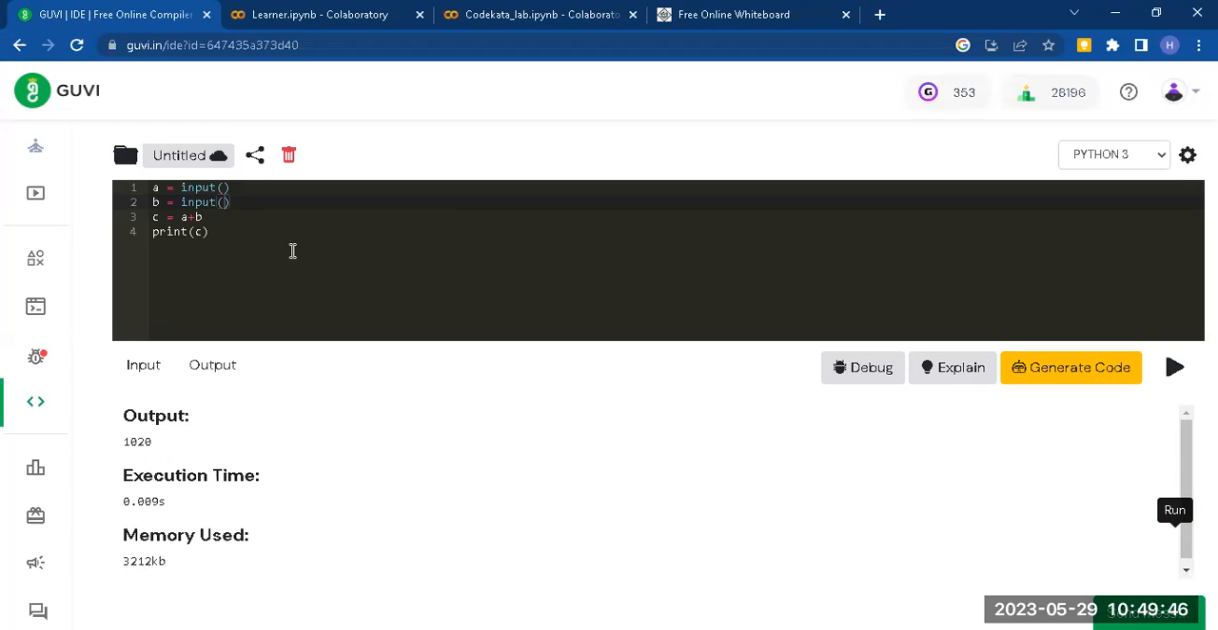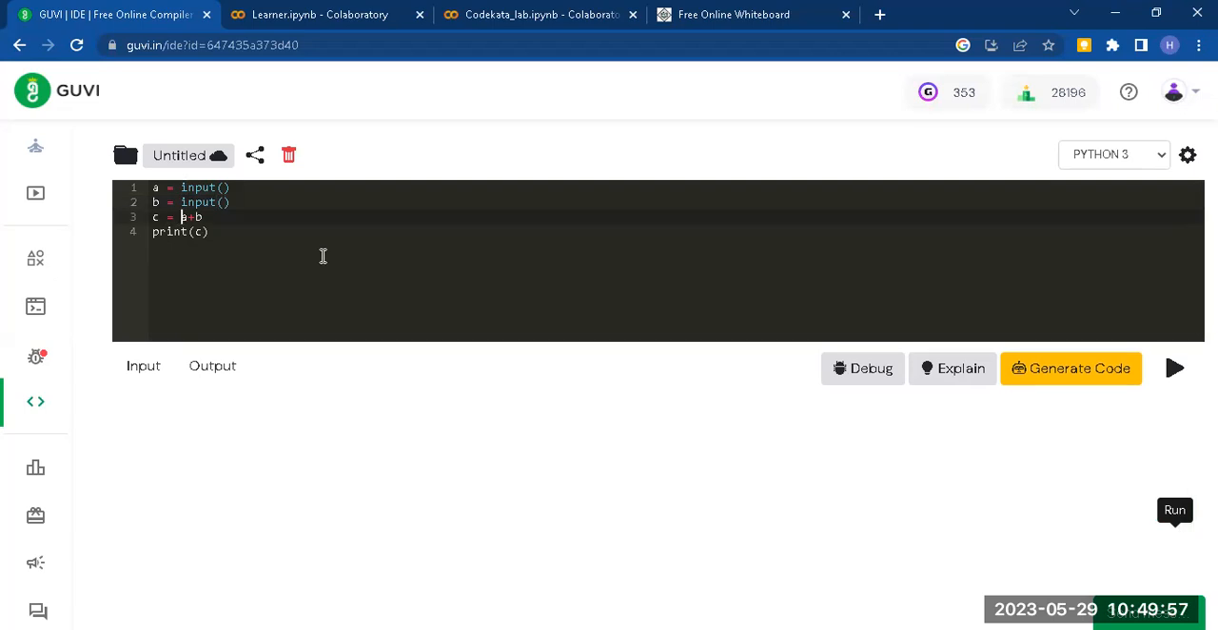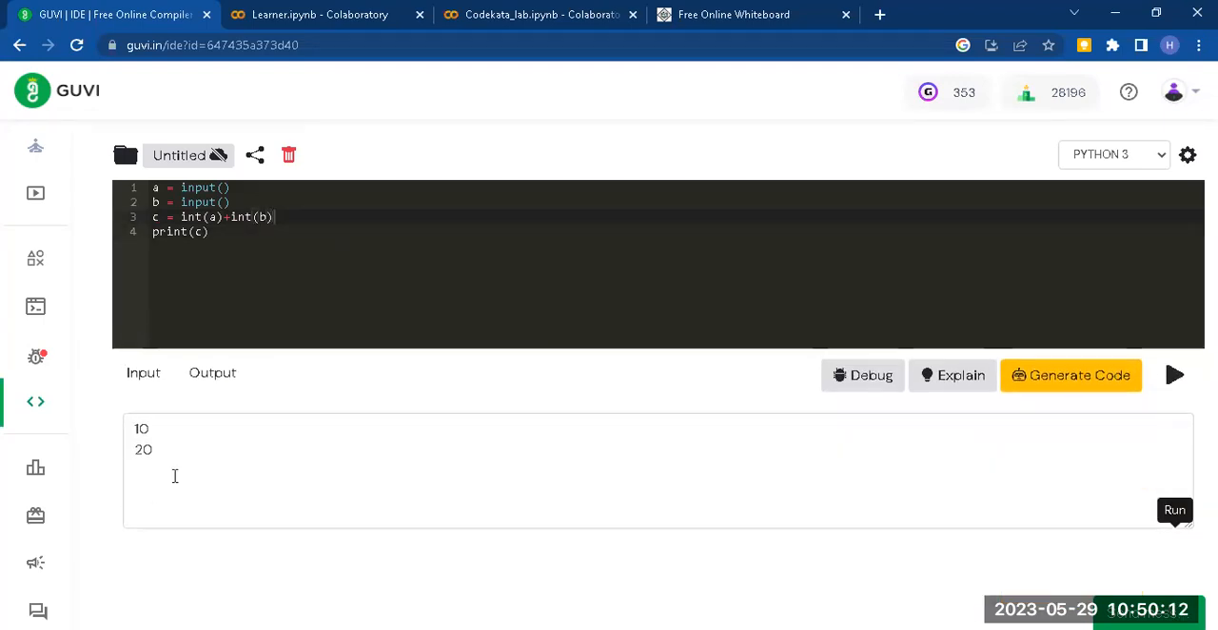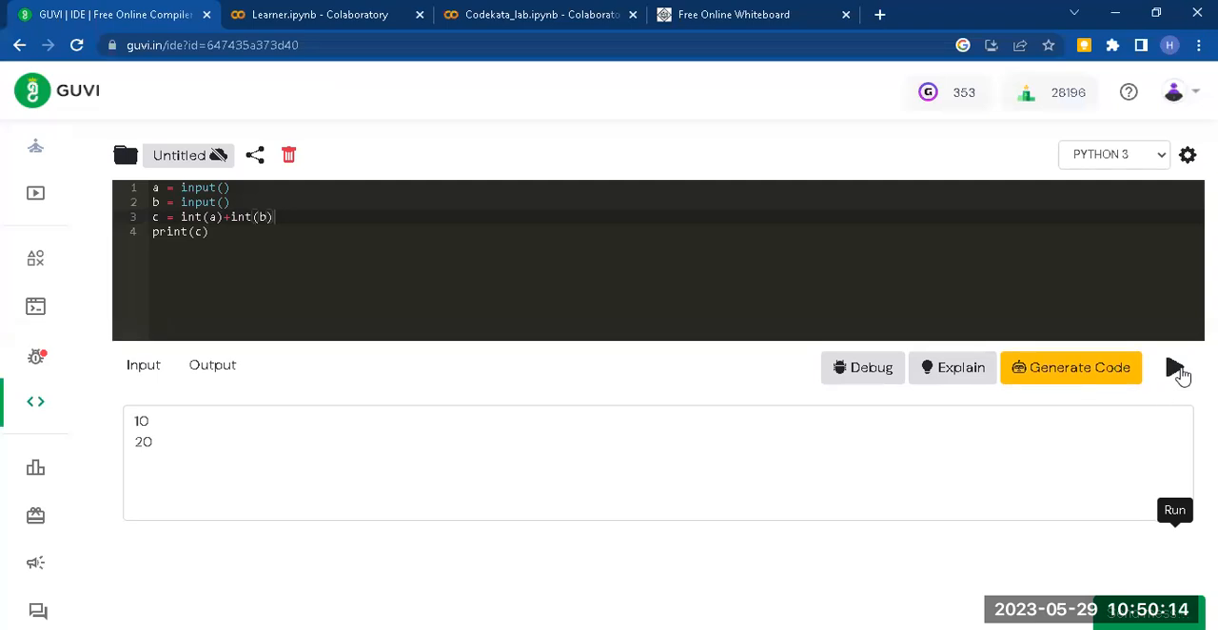Because by default the input function returns a string, right? So it did the process of concatenation. I just forgot to put the int function here. So I'm just going to give this here, for example, int of a. Now tell me what will be returned. Let's see. I just used it differently. If I run this code, what will be the answer?